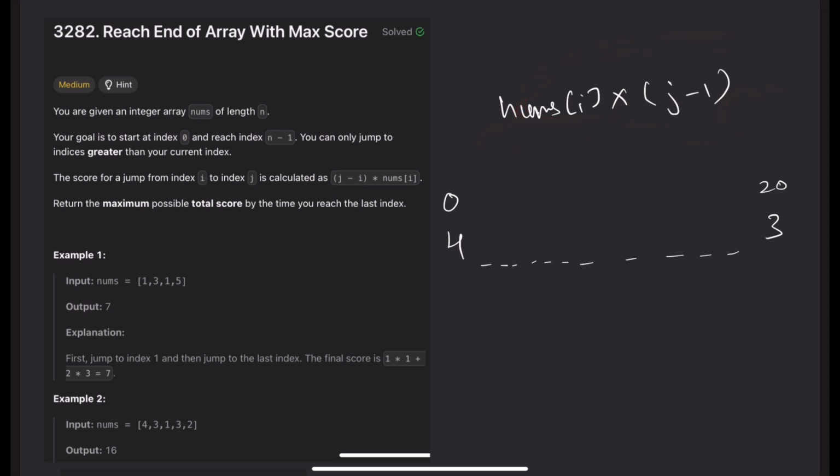So how can we maximize this? When we have a large nums of i multiplied with a large range. Suppose I have a 4 over here. When this 4 is multiplied with this large range, my answer will increase.